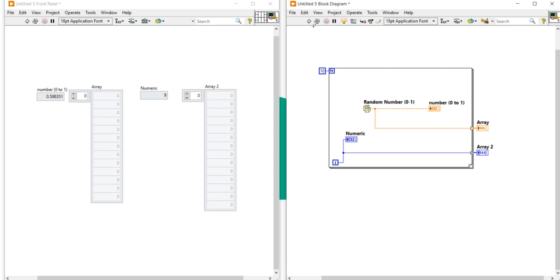Look here. Again, I am going to run the program. In each and every iteration, the random number and numeric are generating some value, and we can easily see and display that value using the numeric indicator. But we are not getting any data on array and array 2. We will get data only when the loop completes the execution.